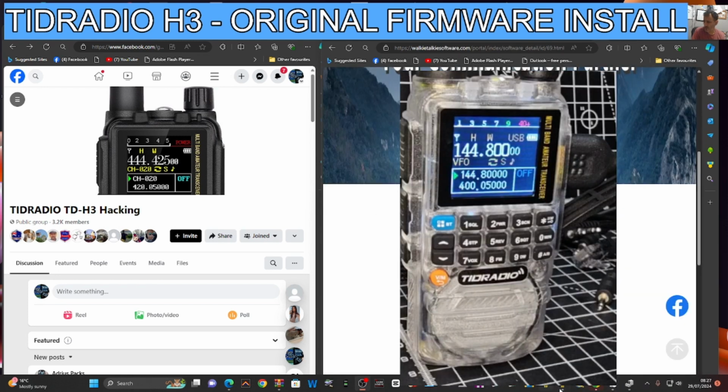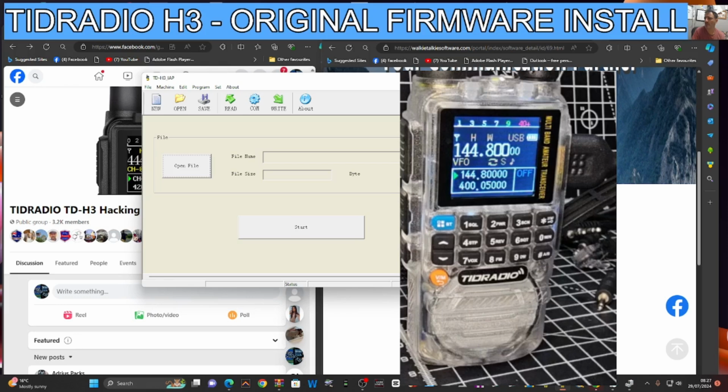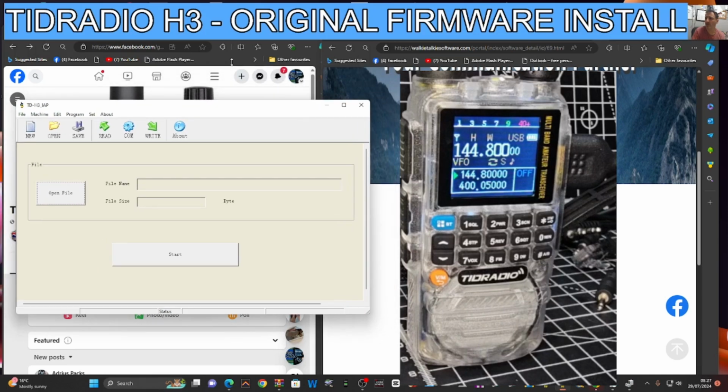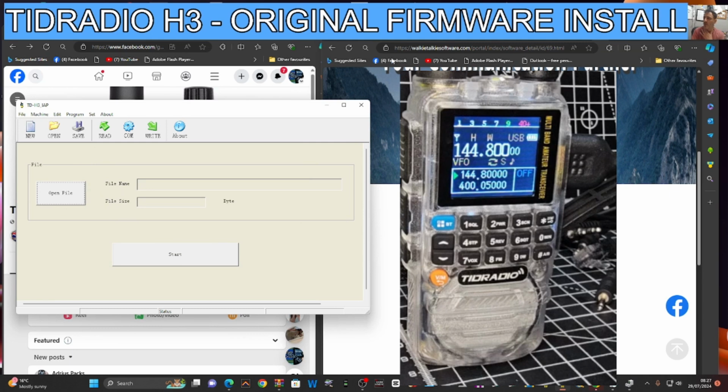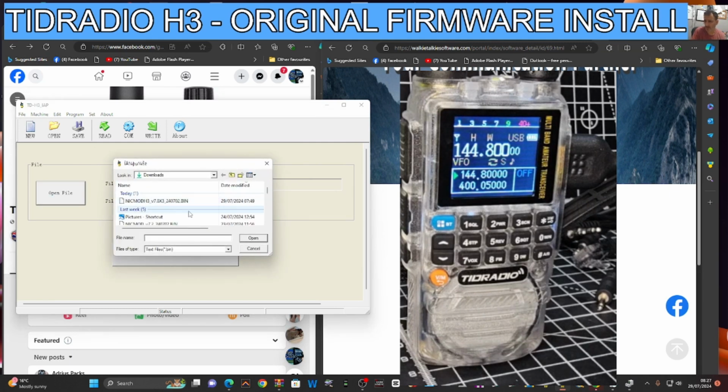So now open the IAP program. It looks like this yellow window here. Select your COM, which is 2 as I found. Then open the file that you want. I click open file, go to my downloads. I've got the modified one there that you can see at the top.